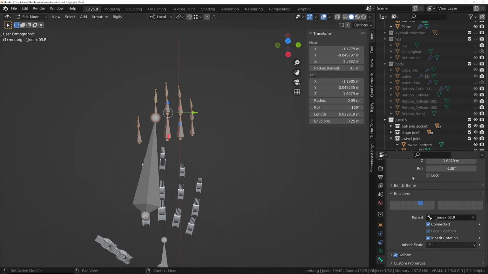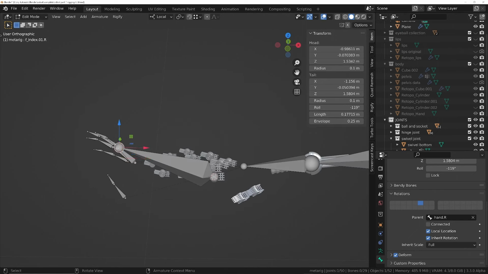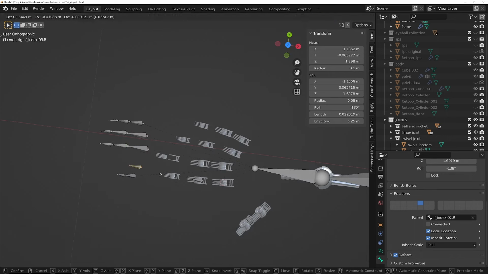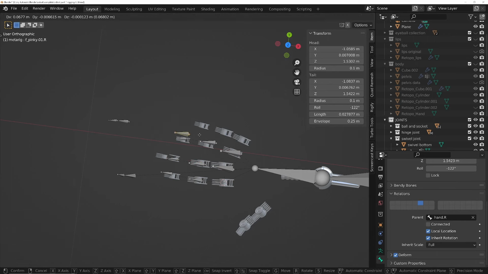Select all those, Alt click, and then they should all become disconnected, as you can see there. Alright, so take this one, we'll bring it roughly down. We don't need to worry about aligning the roll of the bone with the geometry that is going to be controlling it just yet. We'll do that afterwards. Just for now, we'll bring them all roughly into position with the joints.